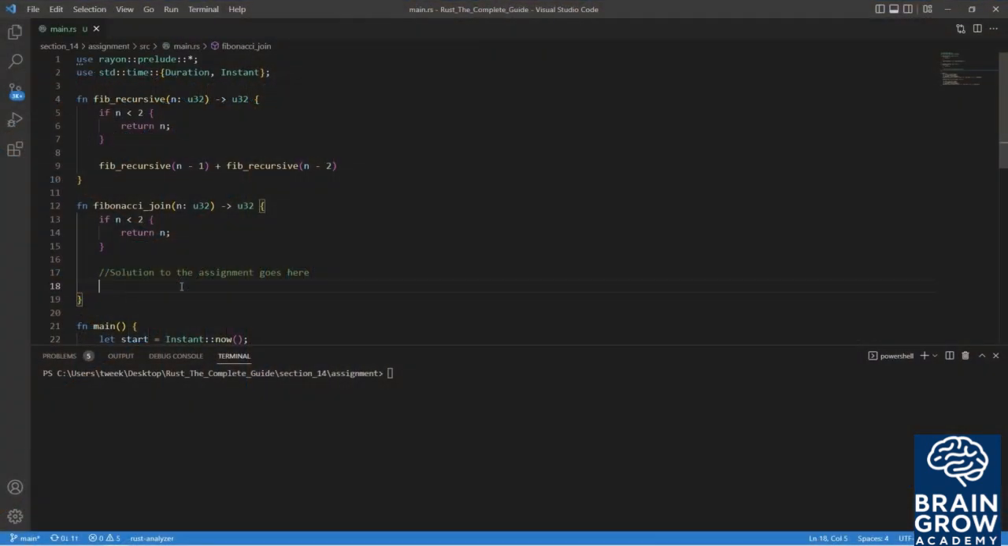I hope you enjoyed this section on concurrency. We will now be going over the solution to the assignment for this section.